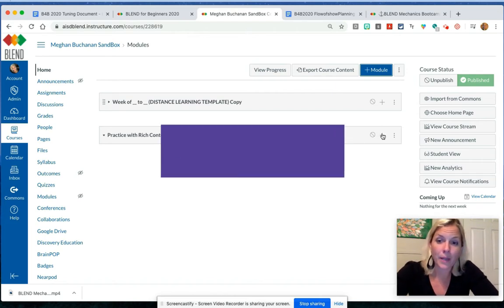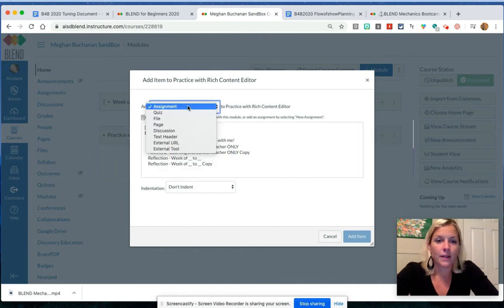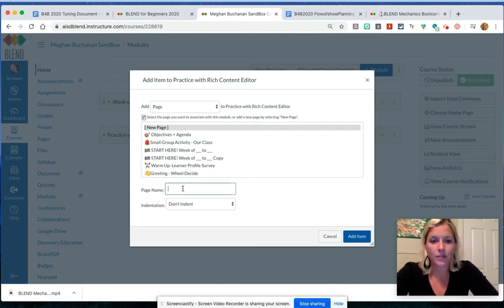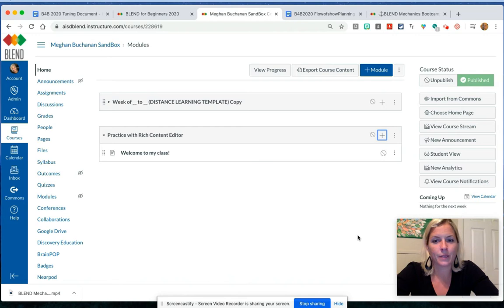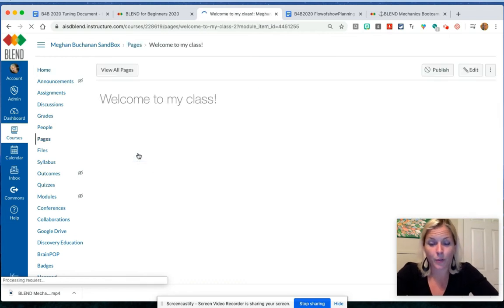Now I want to add a page to my module. So I'm going to go to the plus button on this drop-down menu. I'm going to click Page and click New Page, and I am going to call it Welcome to my class. And then click Add Item. So now I've added a page to my module. In order to edit that page and add content to it, I'm going to click on the title, which is going to open the page.